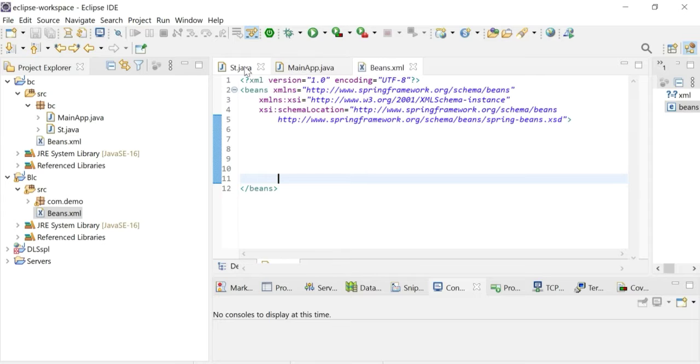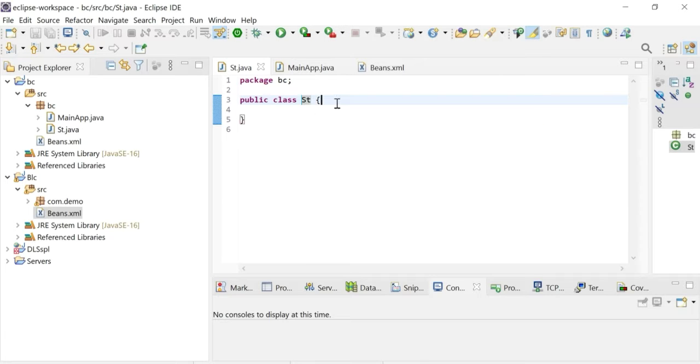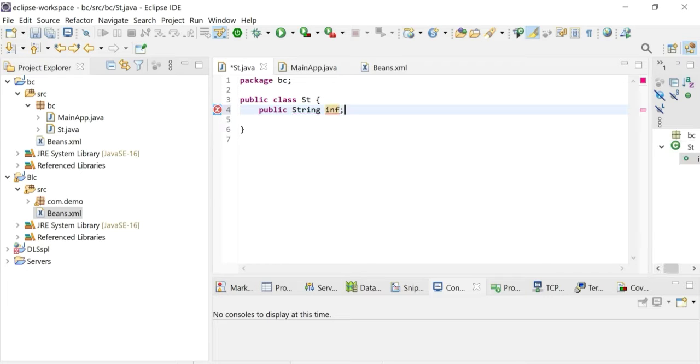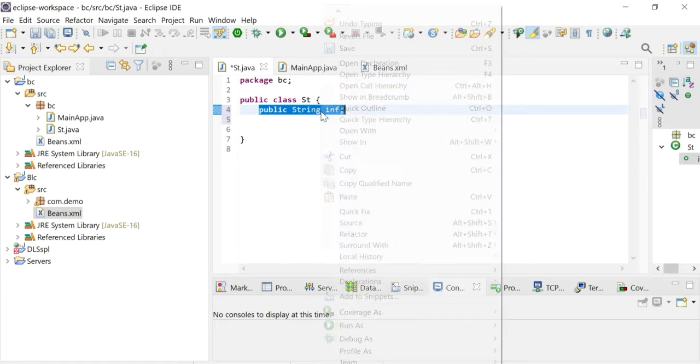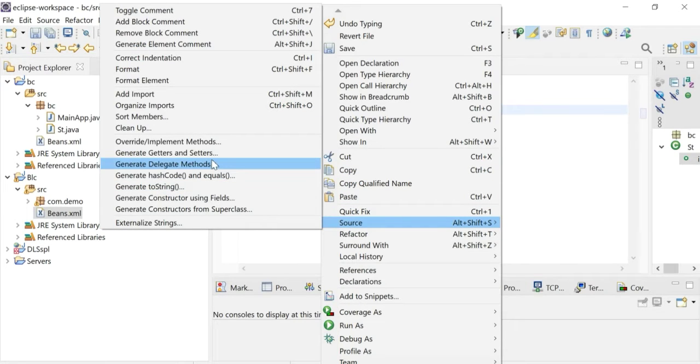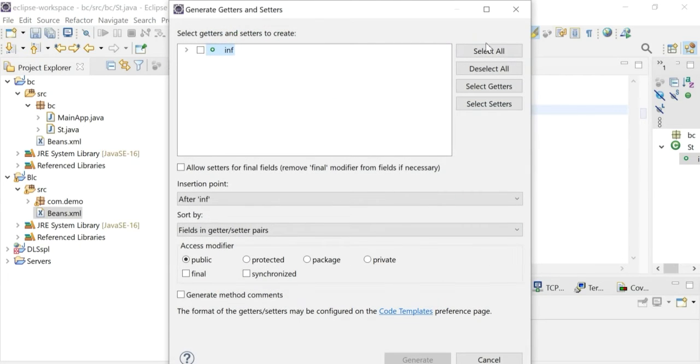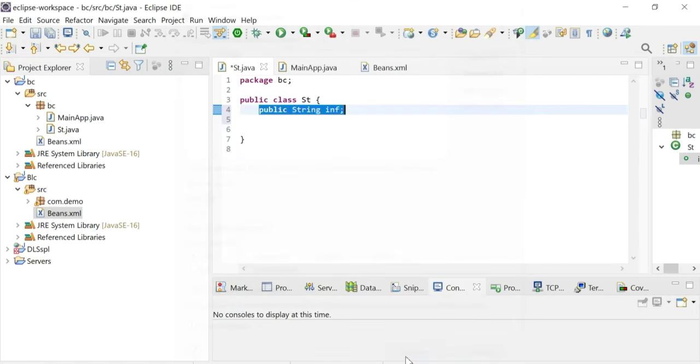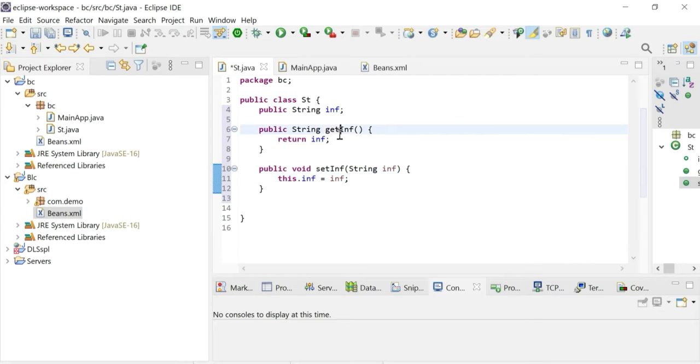Now go to the Pojo class st.java. In this, what we do: public String inf. Alright, so we create a String variable inf, and then generate the getter and setter. How do you do it? Select it and right click, go to source, and then you will find generate getters and setters. Here you click on select all, and then generate. So it's been created. Now you can see the getInf and setInf getter and setter methods are created.